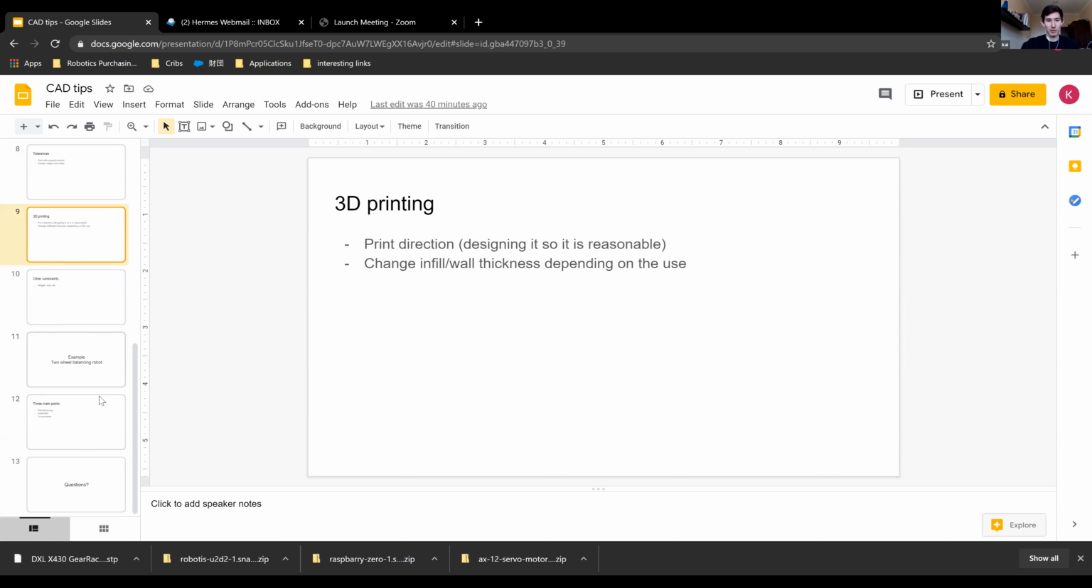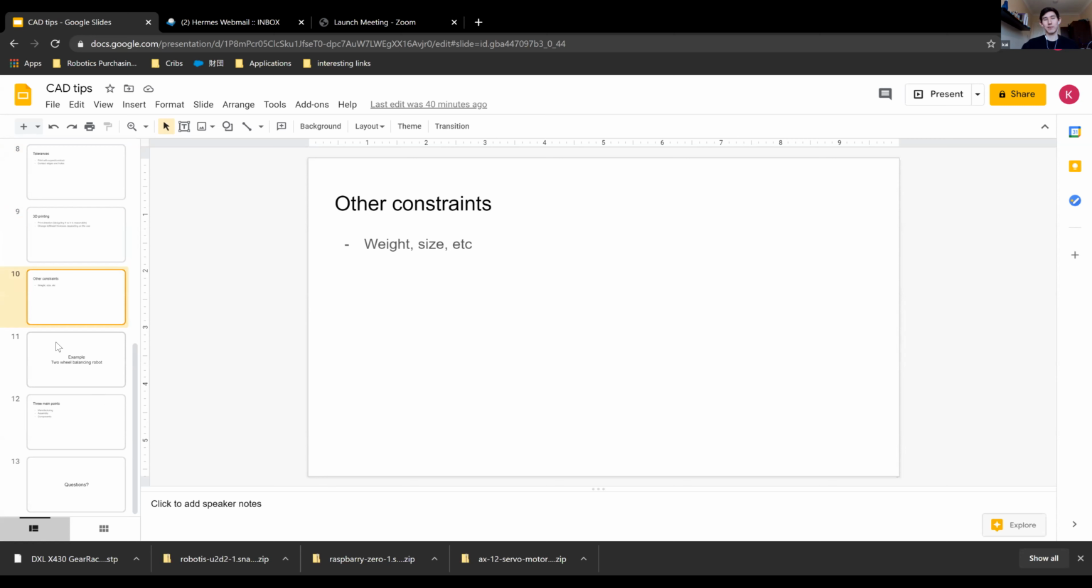Same with 3D printing, print direction. How do you change your infill, wall thickness, stuff like this? And other constraints, for example, is there a maximum weight on the robot? Is there a maximum size limit on the robot? Obviously, these are something that you need to think about during the CADing process.